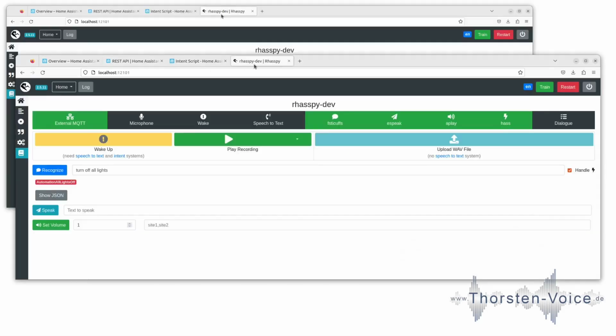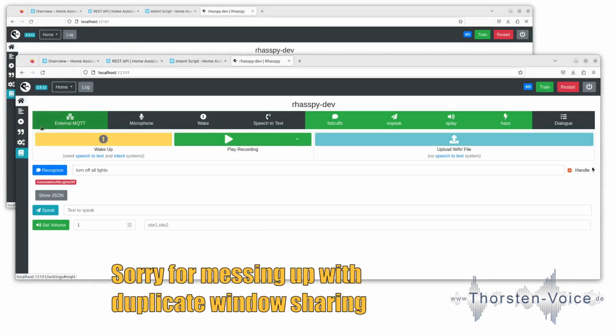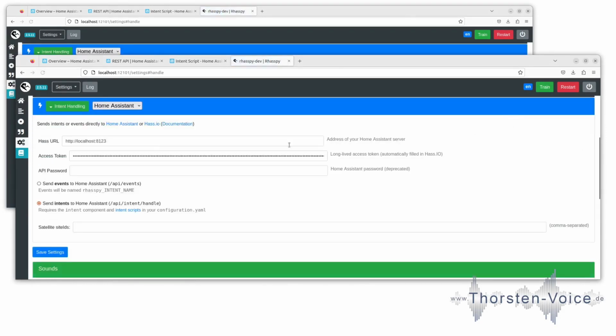Now it's time to add Rhasspy. For this, let's go to our Rhasspy page. And as you can see, as intent handler, Home Assistant is already configured. If you click on the configuration, I've set it to localhost with the port and the access token. So the name for your token is not relevant, just the token. And please choose send intents to Home Assistant with that /api/intent/handle endpoint, not the send events, using intents, not events.